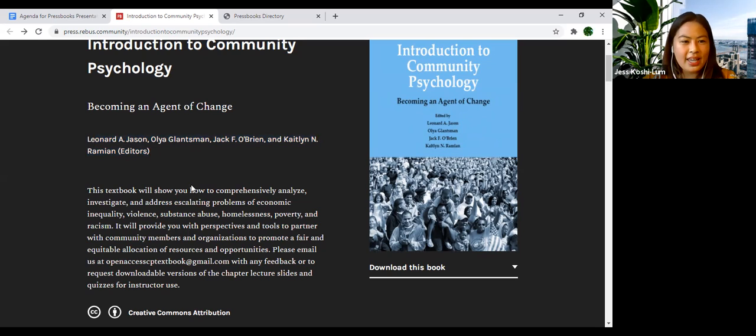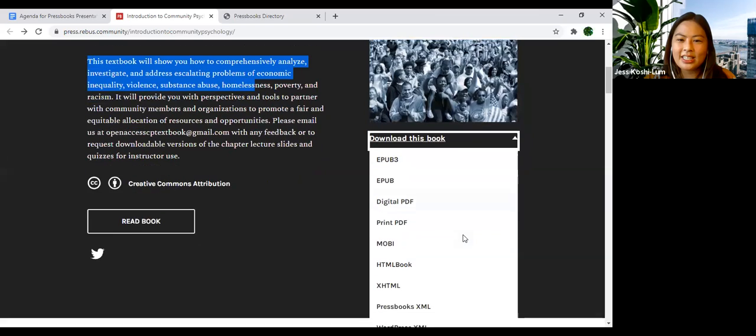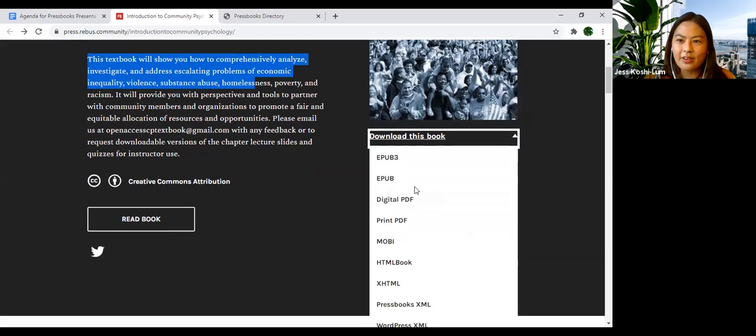So this textbook has a basic description. So this textbook will show you how to comprehensively analyze, investigate, and address escalating problems of economic inequality, etc. Over here, you'll have options on how you can download this book. So we have plenty of options here for students to choose from, EPUB files to PDF files.